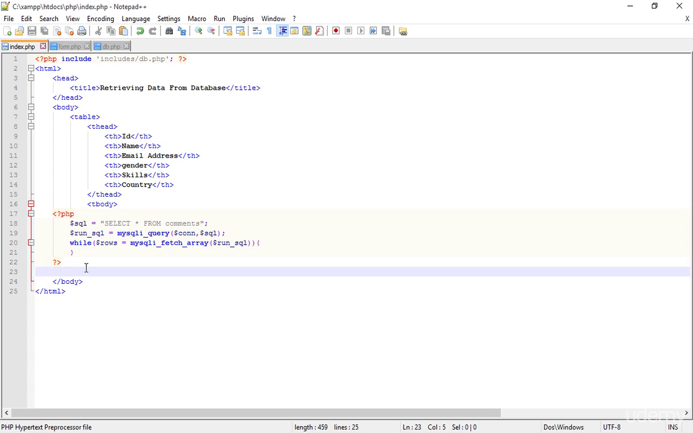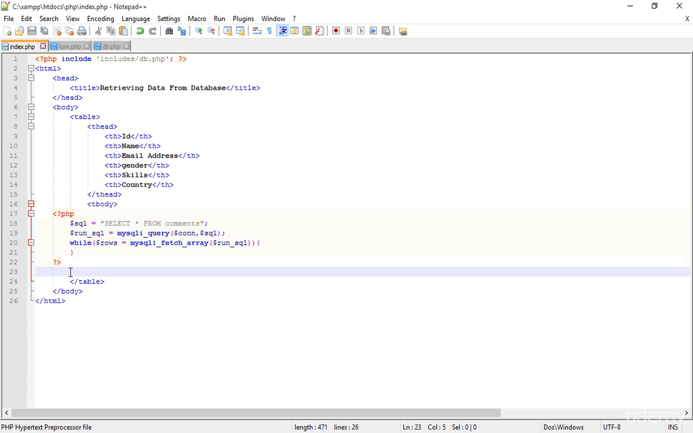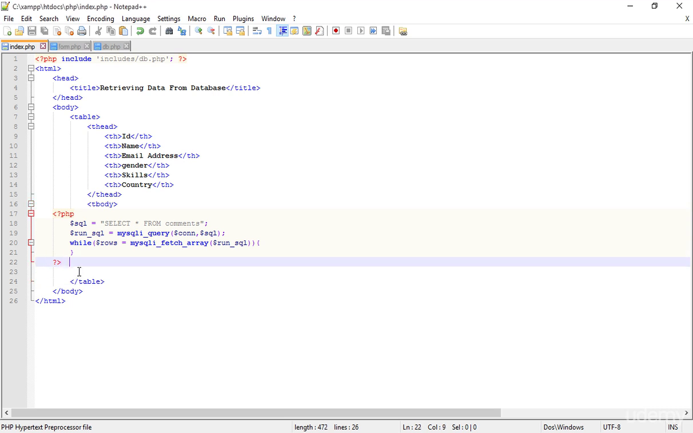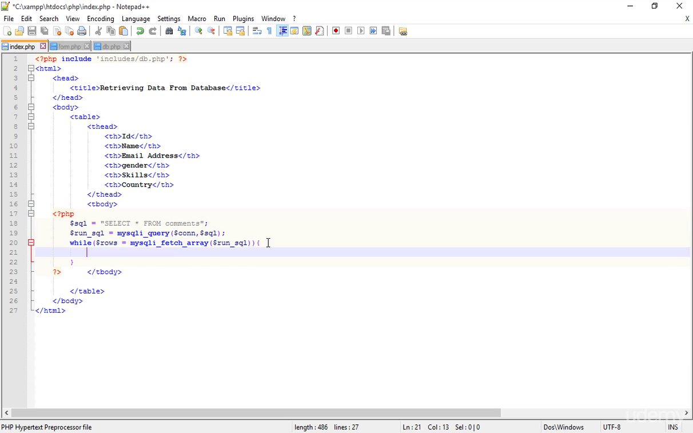Oh, where is the table ending? I have to create that table, and this must be the ending tag of the table, and here I am creating the table body. Yes, T body at the end. Okay, I've done it. Inside the T body I'm going to create the TRs here.